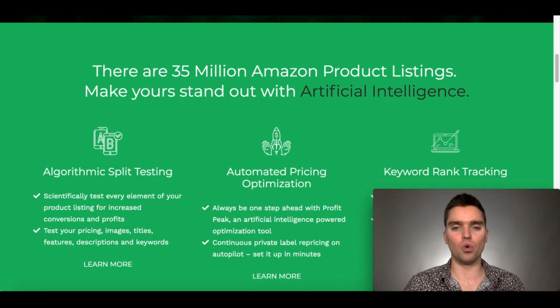Here are 3 tools to help scale your Amazon business, okay? So number 1, we have Splitly. And I've included links to all these below, and I'm going to quickly go through and explain what they are. Super, super powerful tools, guys.